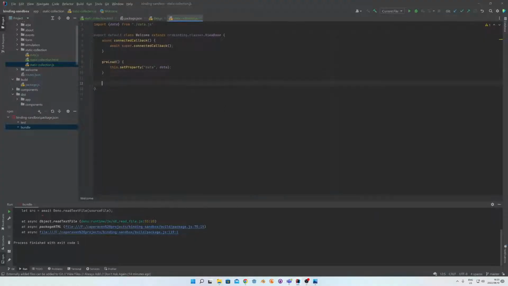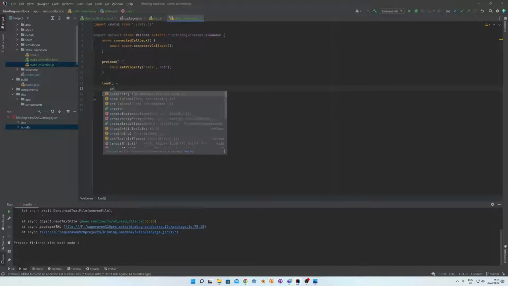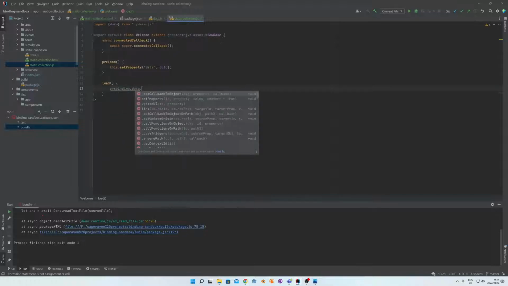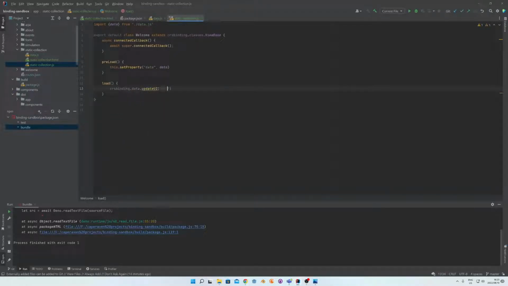On my view model, we have a function called load. And on load, we can say CRS binding.data.update UI. The property that I want to affect is the data property. And the binding context that I want to use is this object here. So on the preload, we've set our data, but on the load, we are forcing an update on the actual UI.